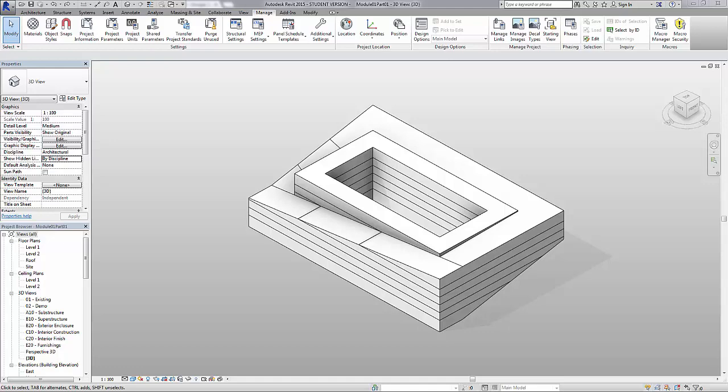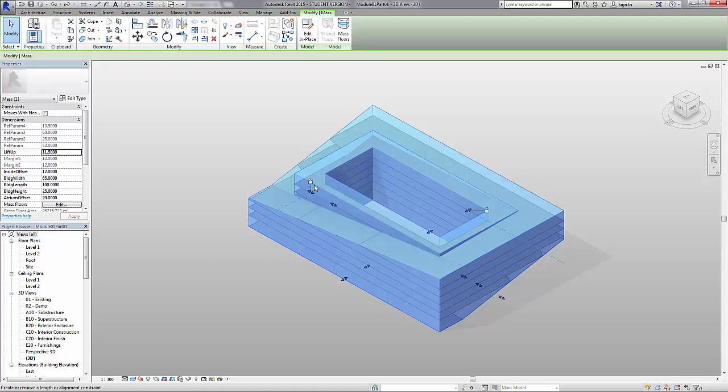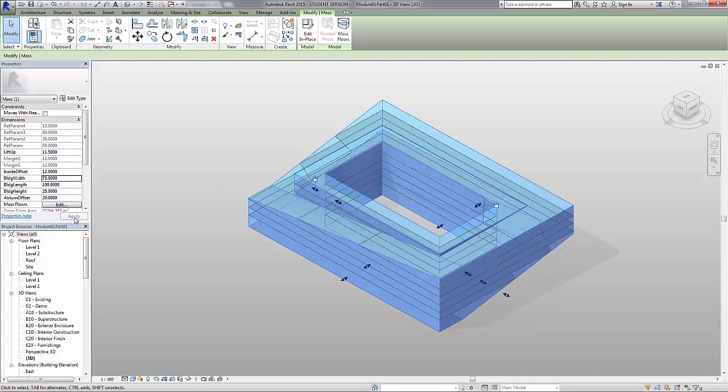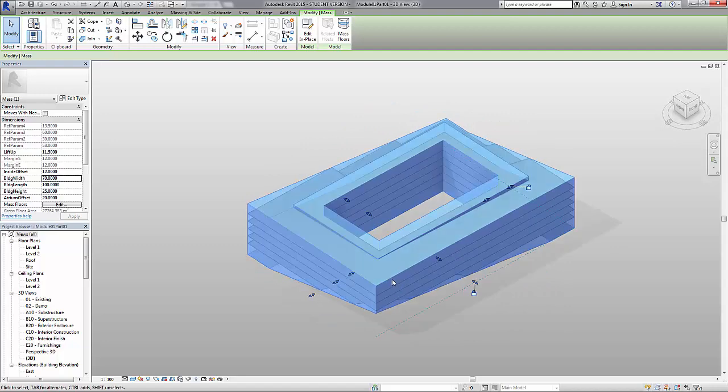When selecting the building form, the properties palette reveals a number of parameters. Let's change these parameters now and see how it affects the building shape. Notice that I can change the building width and the building length.